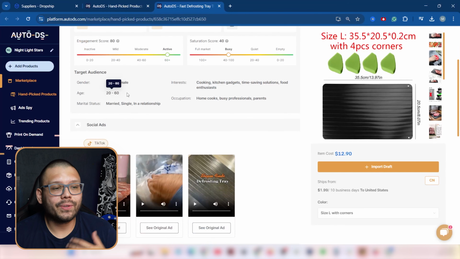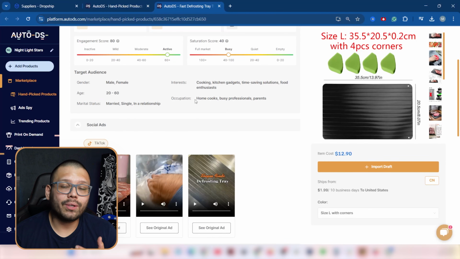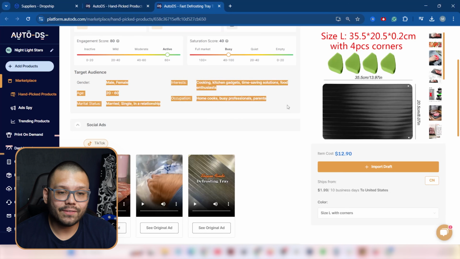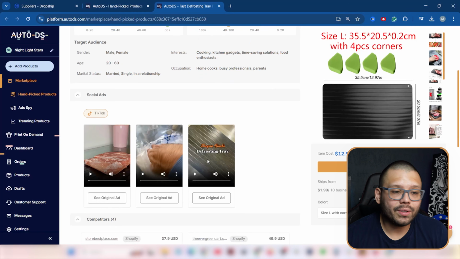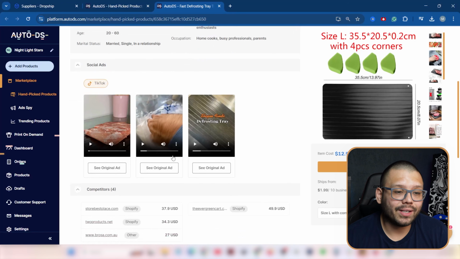If somebody likes your product, your ad, or your marketing, or it resonates with them better than something else or somebody else's, then chances are they're going to purchase your product rather than your competitors'. Now, if you scroll down a little bit, you are also going to have the target audience. So if we're running Facebook, Snapchat, or Instagram ads, we can take this information and use it to our advantage.